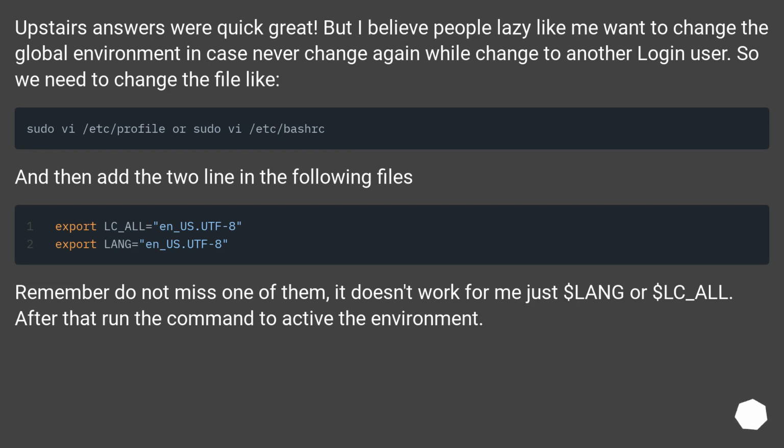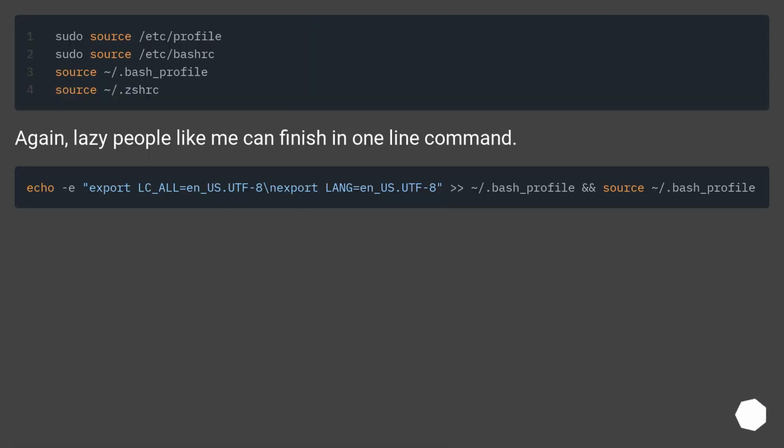It doesn't work for me with just $LANG or $LC_ALL. After that, run the command to activate the environment. Again, lazy people like me can finish in a 1-line command.